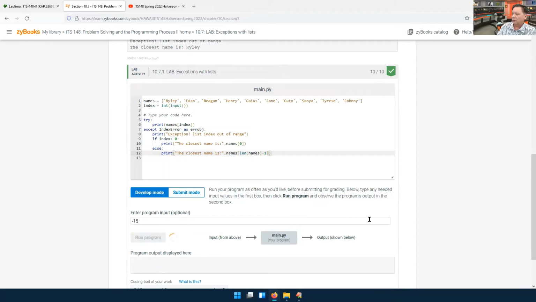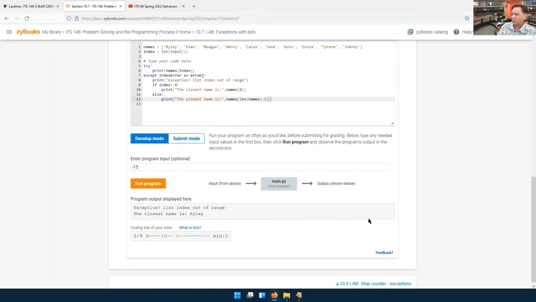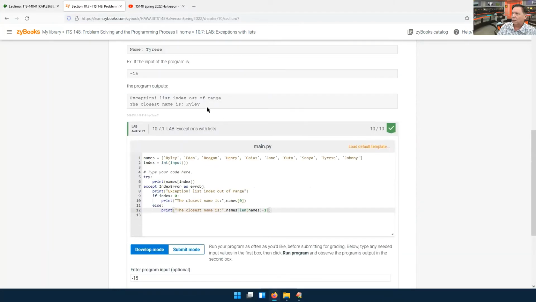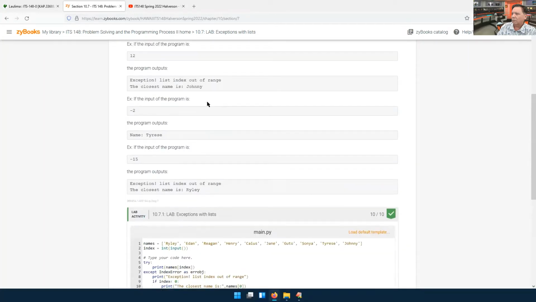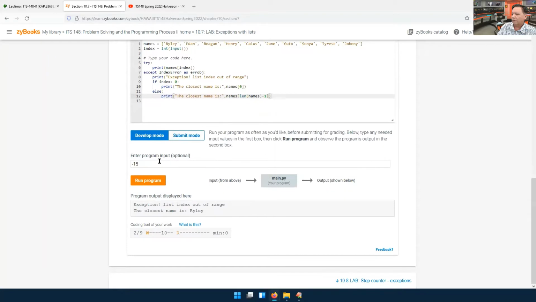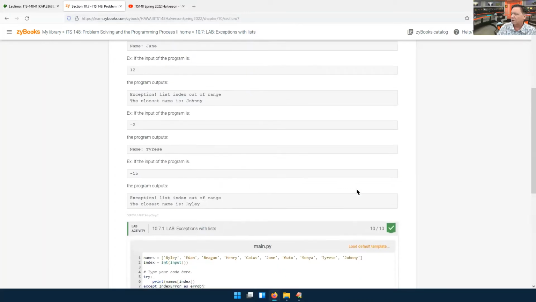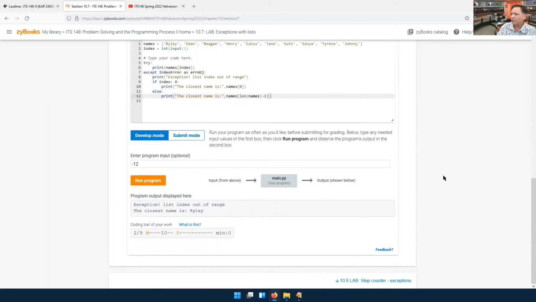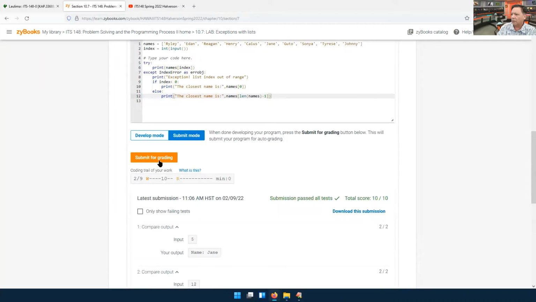Let's see what this says. That looks like that. If I do 12, Riley. All right. So I don't get points for this, but let's click on submit mode and see what this looks like.